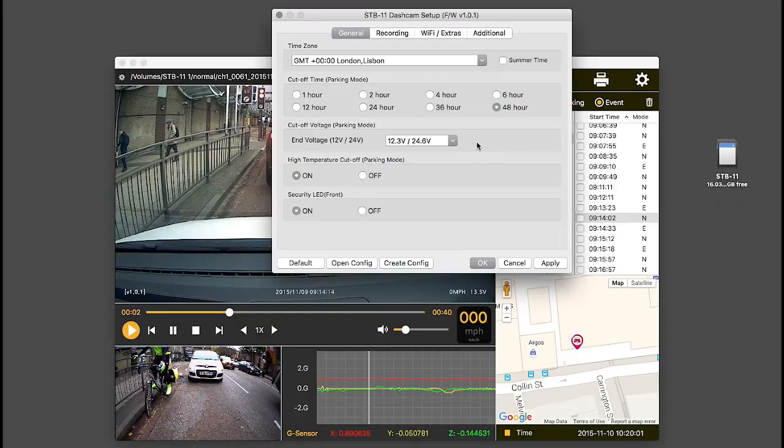We can have it so it records for a set length of time before it turns off, or we can have it record until it meets a certain voltage. Default would be 48 hours and 12.3 volts. If, for instance, you set it for 1 hour, when you take the key out of the ignition, and this is subject to the camera being wired with the 3-wire hardwire kit, after an hour, the camera will shut down. Doesn't matter what the voltage will be.